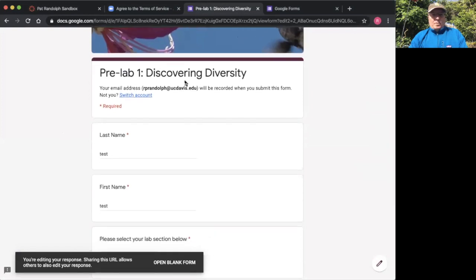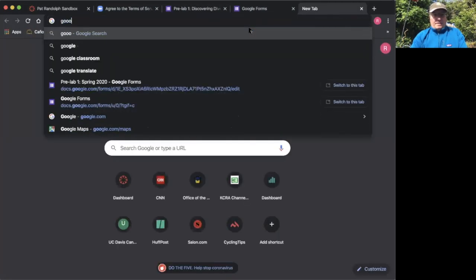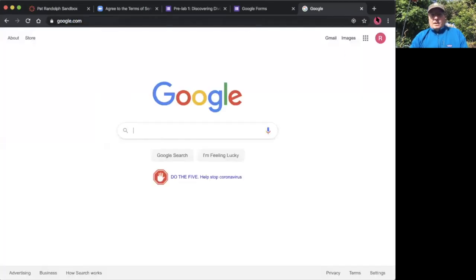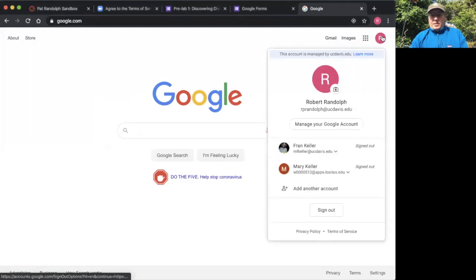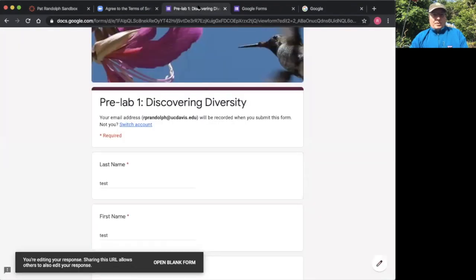So you have pre-lab 1, Discovering Diversity. It's our first pre-lab. And this is saying this is me. In order to access the pre-lab, this is important, you must be logged into google.com with your UC Davis ID and password. And so if you're not familiar with that, if I just go to Google, your login is going to be somewhere up here, and here you can log in to Google with your UCD credentials, and then you can access the pre-lab.